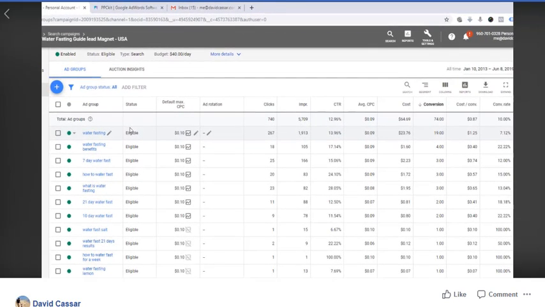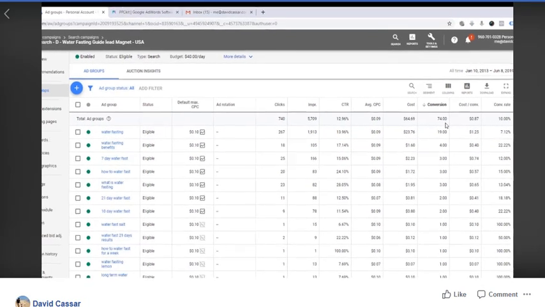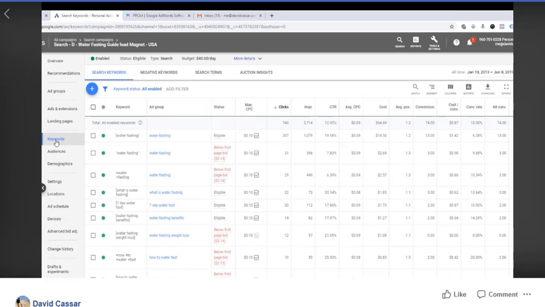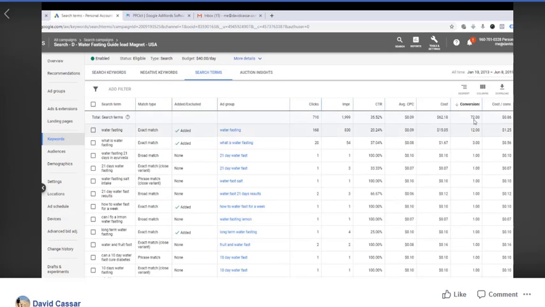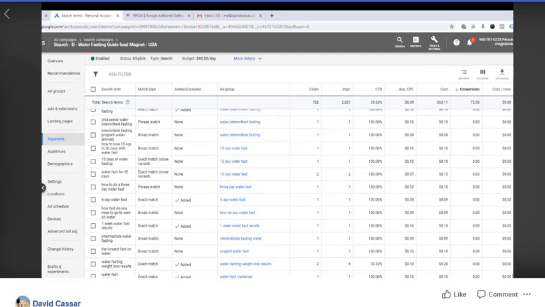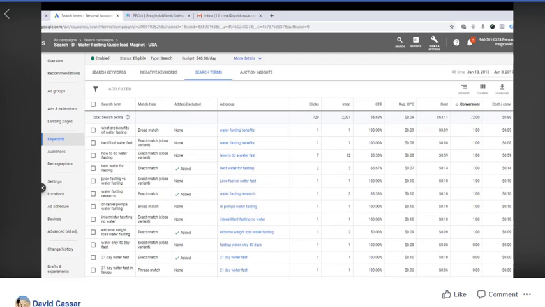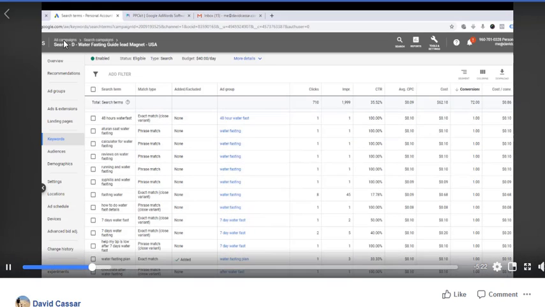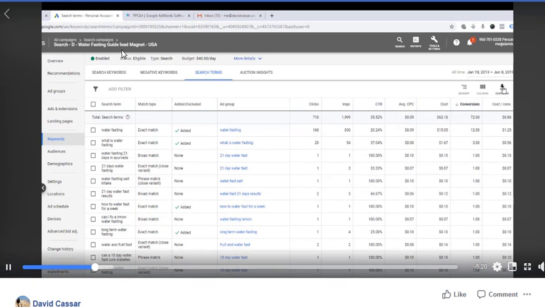Now, the first thing I'd want to know is which search terms led to an actual conversion. So I would click on keywords, and then I would click on search terms, and then I would make sure that the table is sorted by conversions. Now, as you can see here, there were many search terms that actually led to a conversion, and the first two led to a lot more than others, and as I scroll down, there'll be a few more that did not lead to any conversions at all. So let's go back to the first page. Let's scroll up to the top and click download.